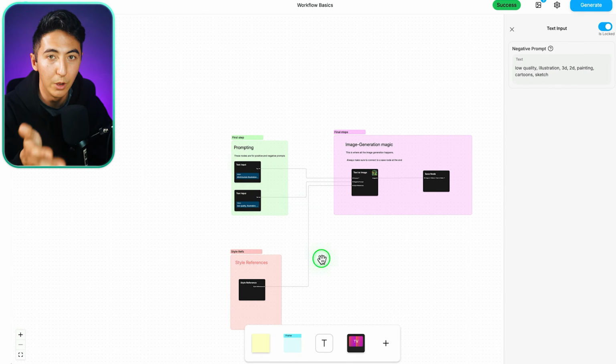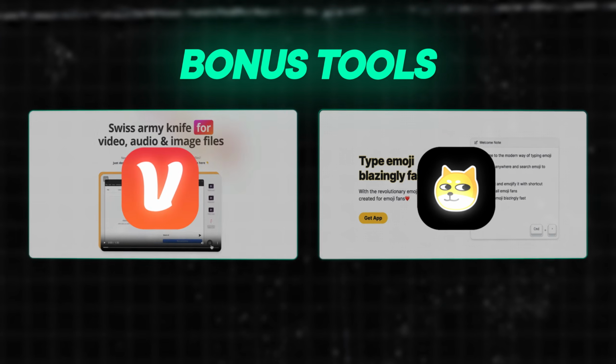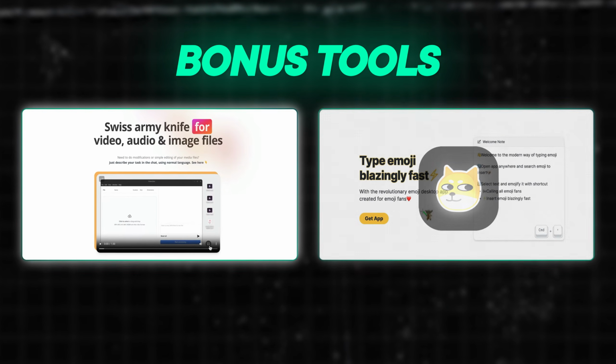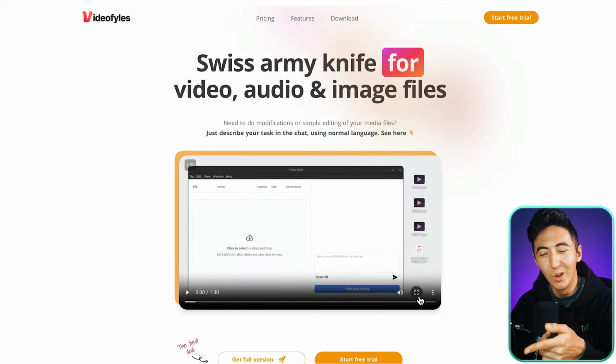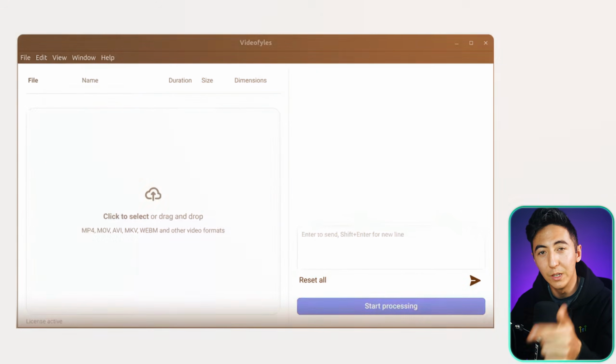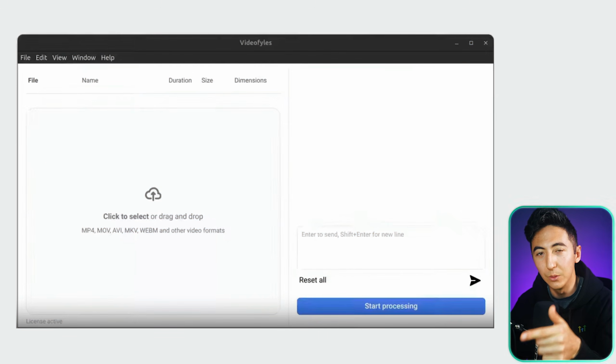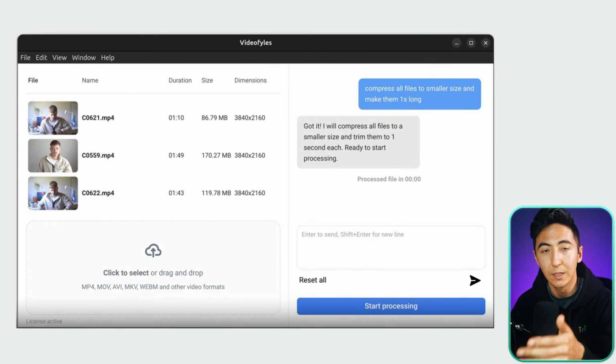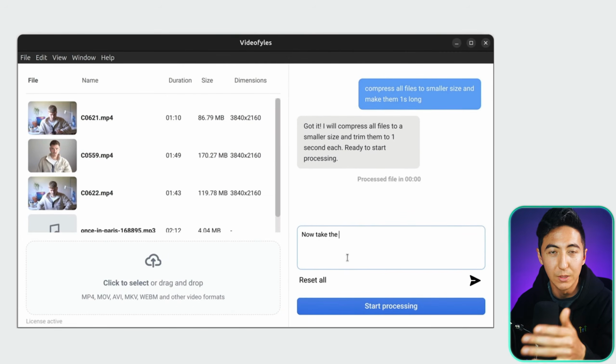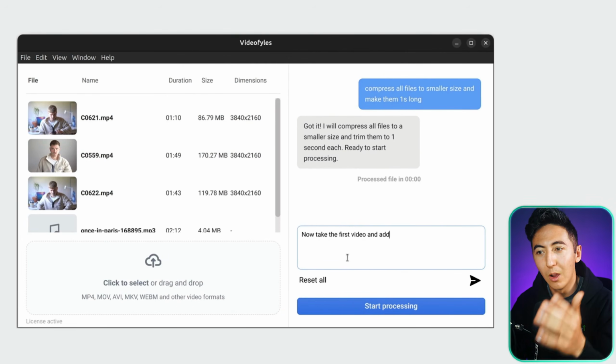All right, so now for my favorite bonus tools, I've got two for you. One is fun and one is a lifetime deal. Bonus tool number one is this tool called Video Files. What Video Files lets you do is edit videos using a text prompt. So you can do things like compress all your videos, add a bunch of videos together, and do basic edits all within a chat box.